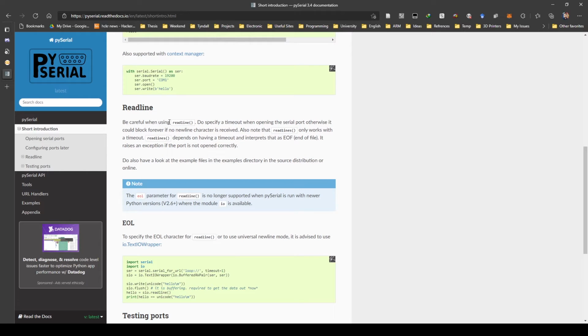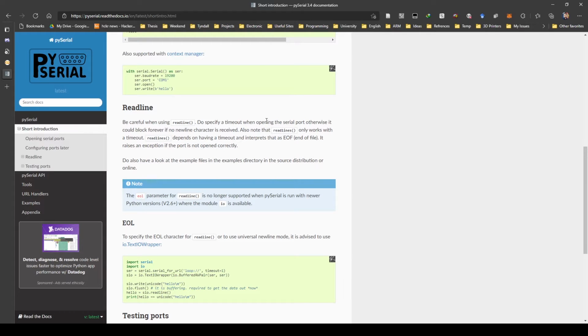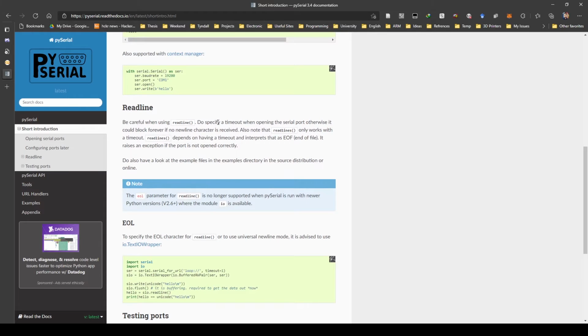Be careful. Let's specify a timeout. Timeout 2, probably it's in seconds. So after 2 seconds, if we didn't receive anything, we just close the serial port. Then read line.